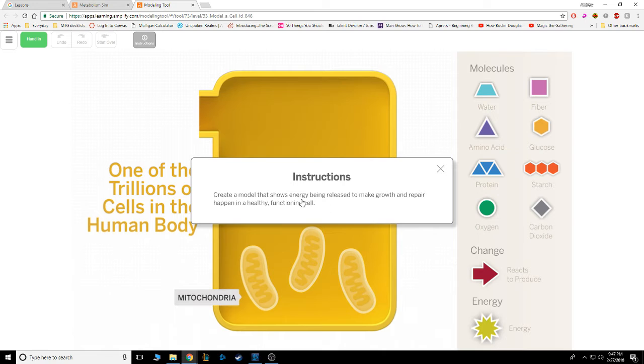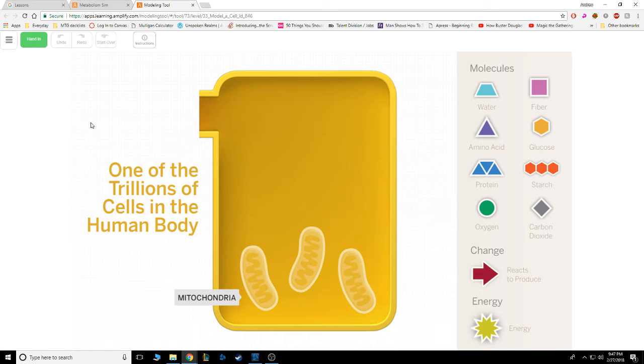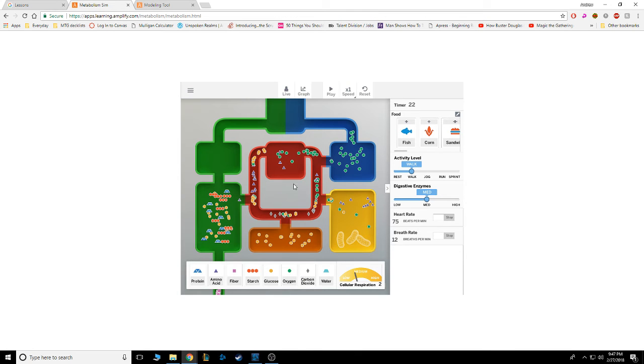So I know that the energy being released is cellular respiration. We learned about that yesterday when we did a chemical reaction. I know that growth and repair happens when we turn amino acids into proteins, and we've witnessed that before in the warm-up. To make sure I understand exactly how these things work, I'm going to follow where I've seen this last, which is here, in the metabolism simulation.